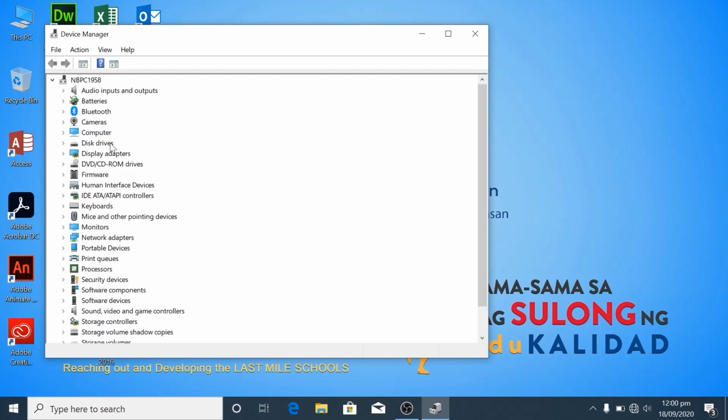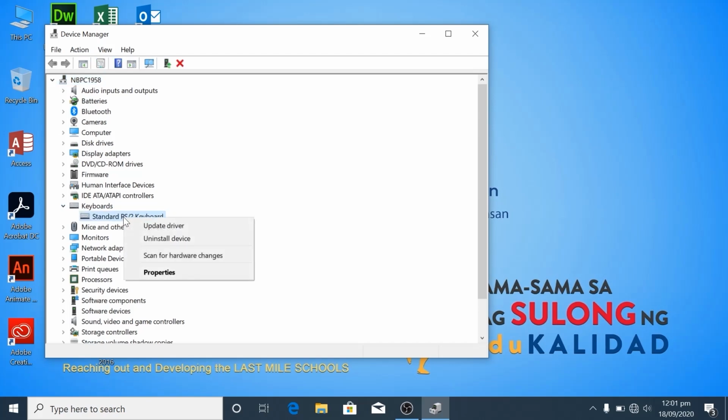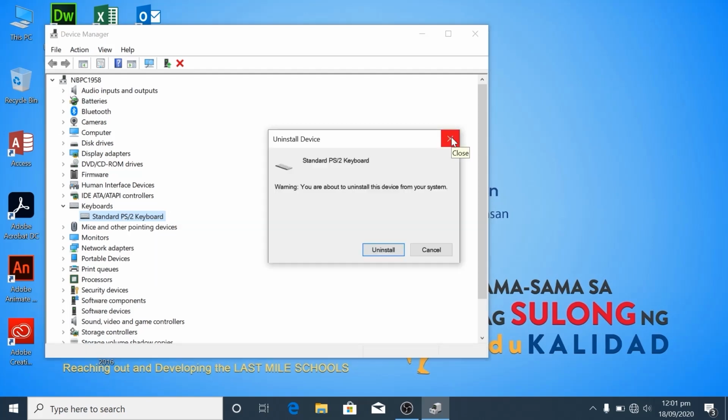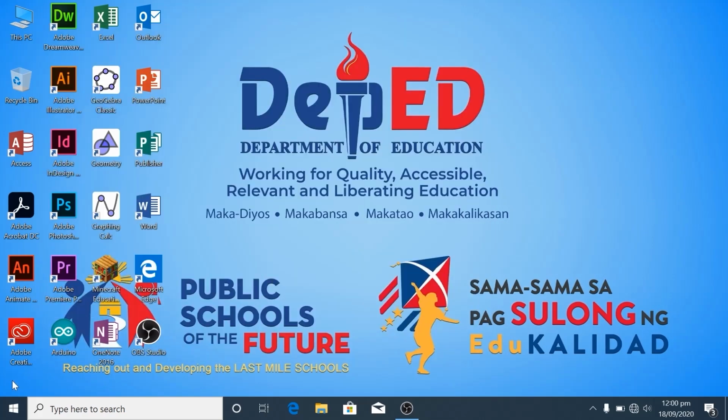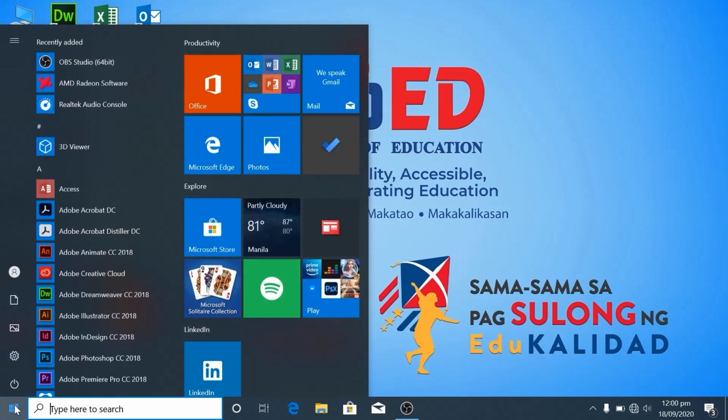Number 4. Click the arrow next to Keyboards. Right-click the keyboard name and then click Uninstall to remove the device from Windows. Number 5. Remove all devices in the keyboards category and then restart the computer. The keyboard should now work correctly.